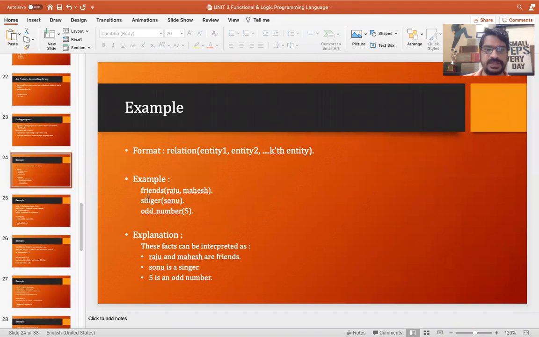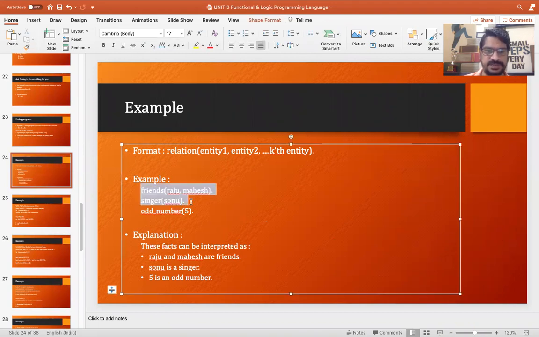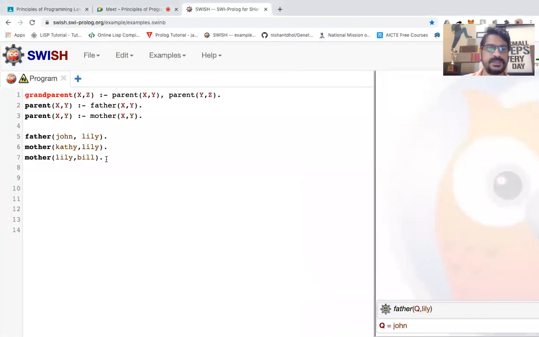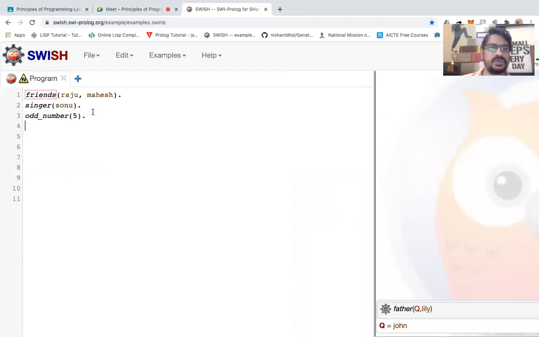Let's see, there are some more examples in the form of relationships. So I'm just taking this and putting it into the system. What is the first relationship? It says friend: Raju is a friend of Mahesh. Second, it says that Sonu is a singer. And third, it says that 5 is an odd number. Getting it? So all these are nothing but predicates. This is called a predicate, this is also called a predicate, and this is also called a predicate. And what is inside the brackets are called constant values or entities.